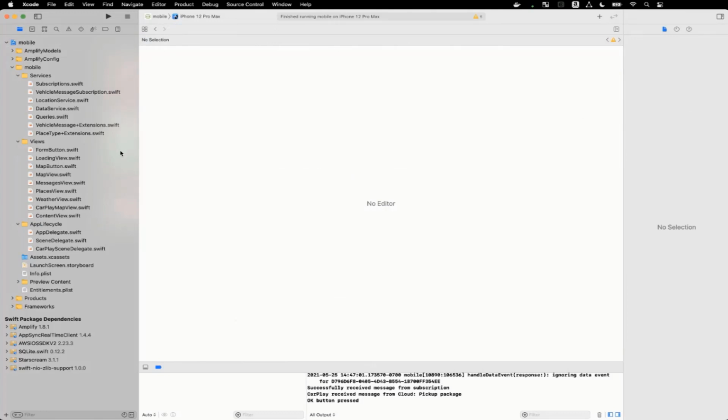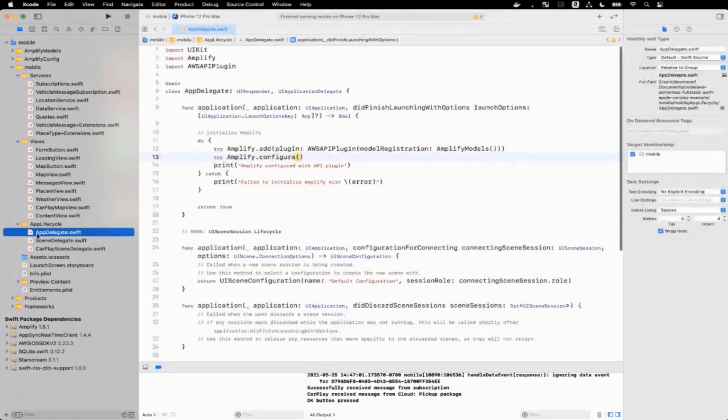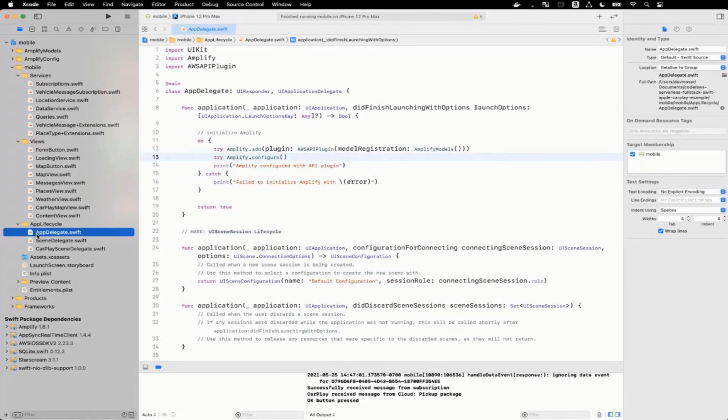Now, we talked a little bit about the entry points. From the app lifecycle perspective, that starts with the app delegate file. In here, all we're really doing is initializing Amplify. So we're going to import the Amplify and the API plugin, and then we're going to invoke them and pull in the local configuration. That's all we're really doing in the app delegate.